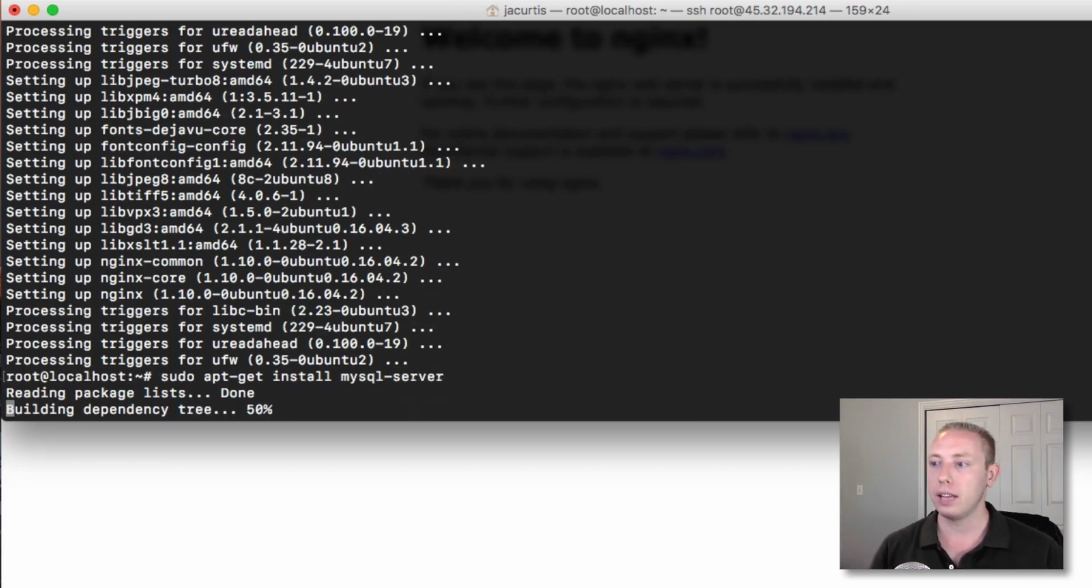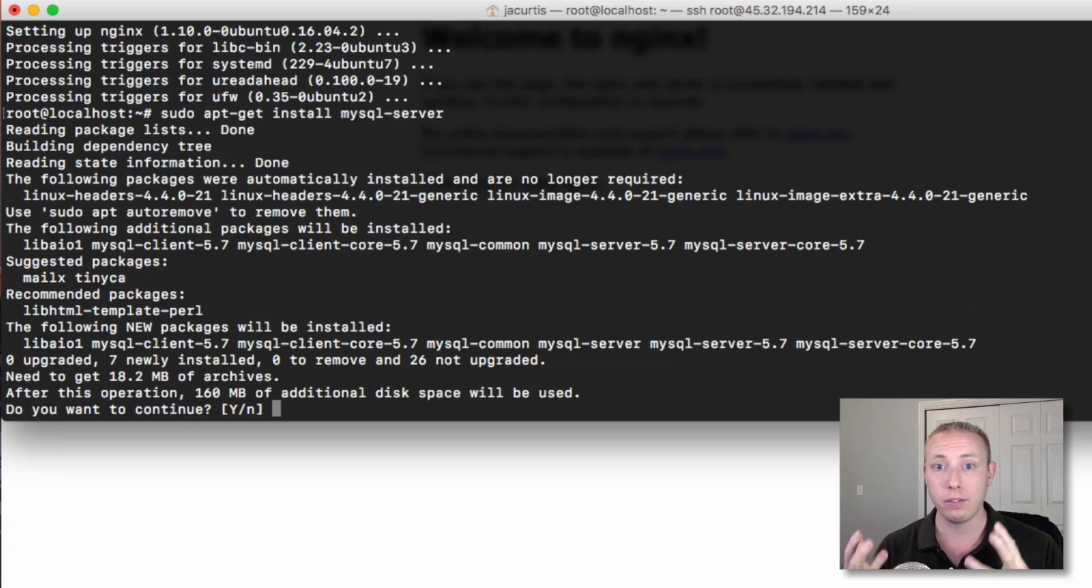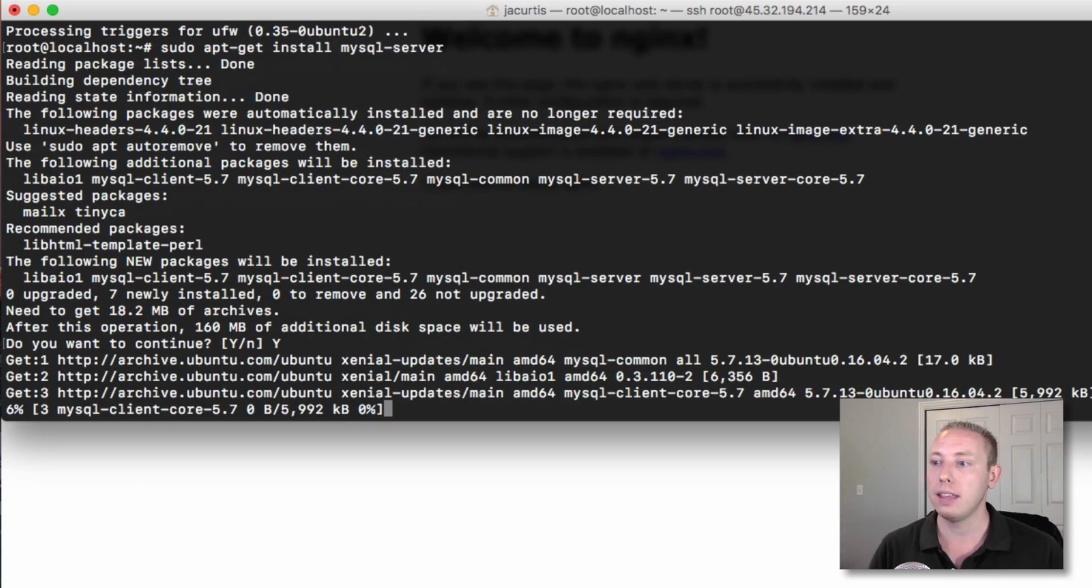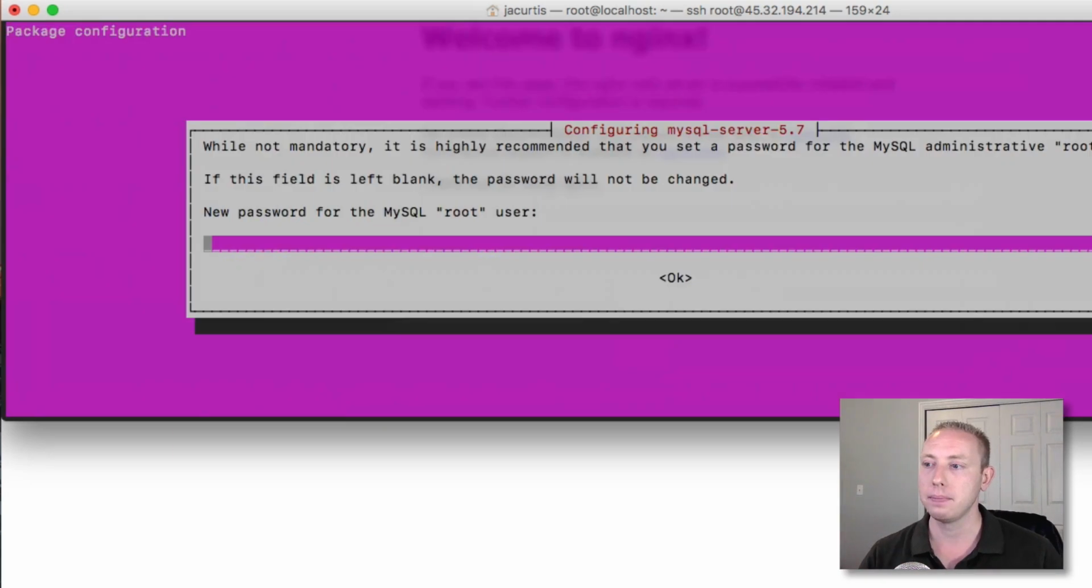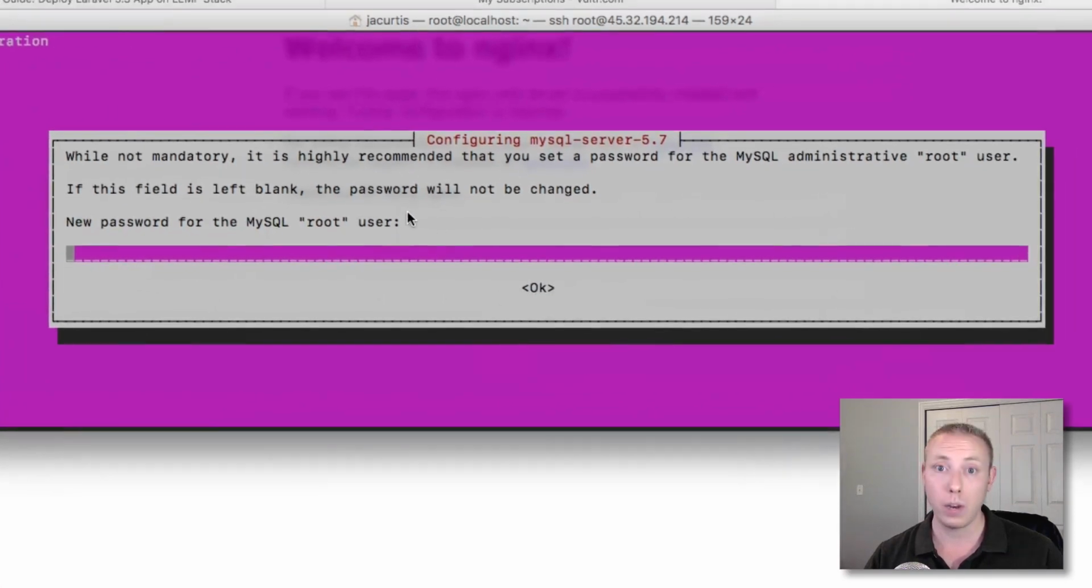We're going to do sudo apt-get install, and then we're going to say mysql-server. Okay, and then we're going to click enter, and that's going to install everything we need for the MySQL server. You can see it's a little bigger, it's 160 megabytes. So let's click yes, that's okay, and then it will actually install it. Once it gets partway through the install, you're going to get a window like this.